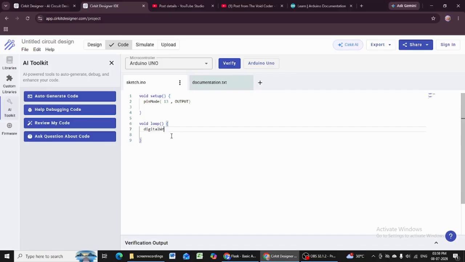digitalWrite. Why am I writing this? Because I have inserted the pin in the digital pins. digitalWrite, I have selected pin number 13 and then HIGH. What does this HIGH mean? Here the HIGH parameter means that the bulb will glow. Similarly, I want to delay it by 1 second. 1 second delay means it will stay on for that time.